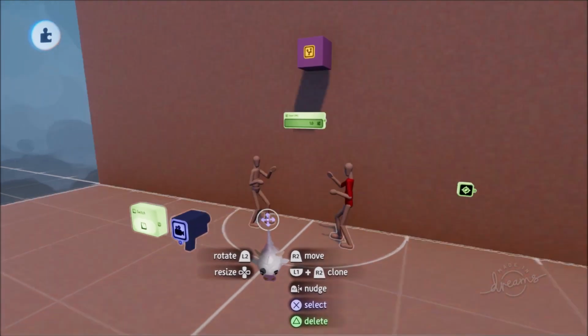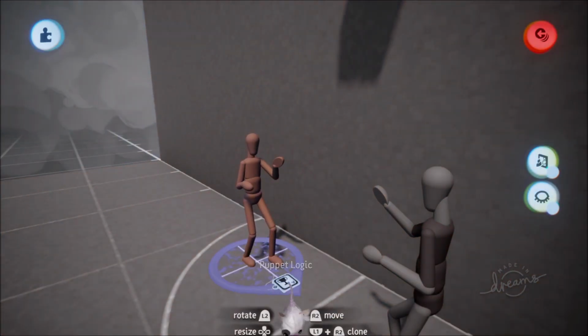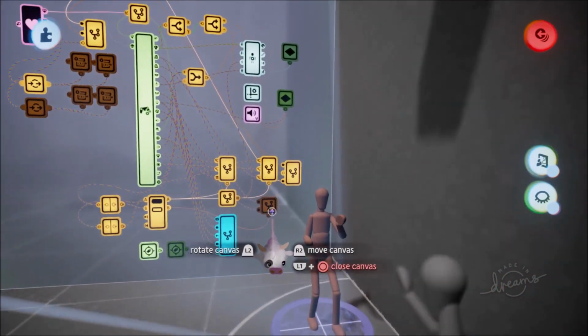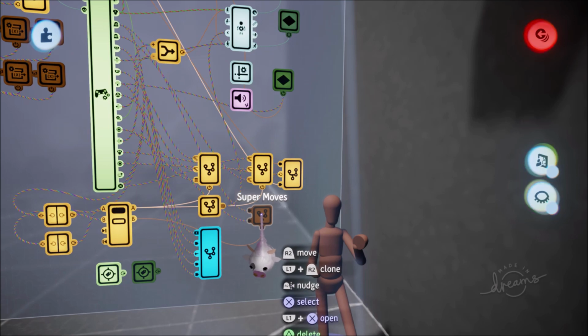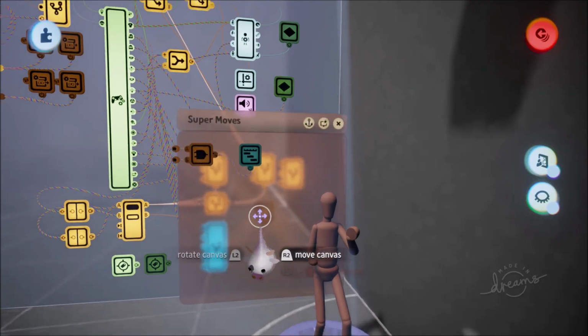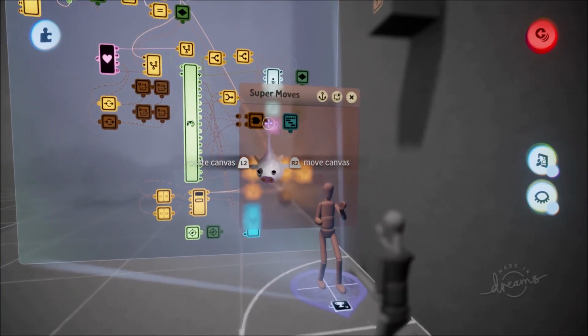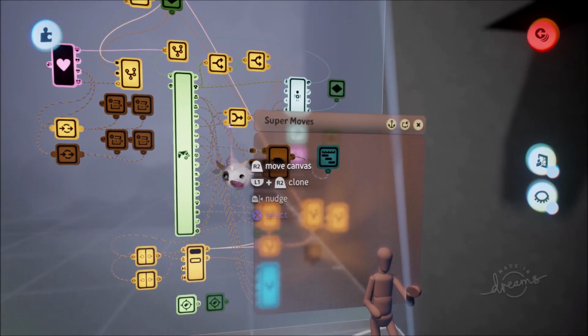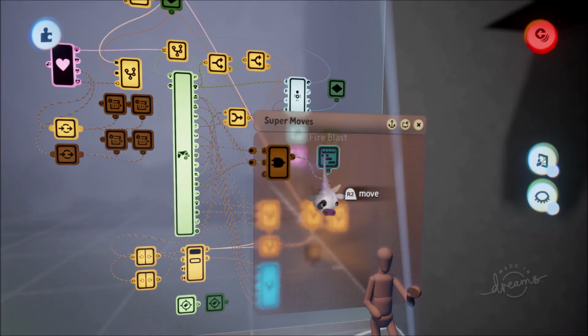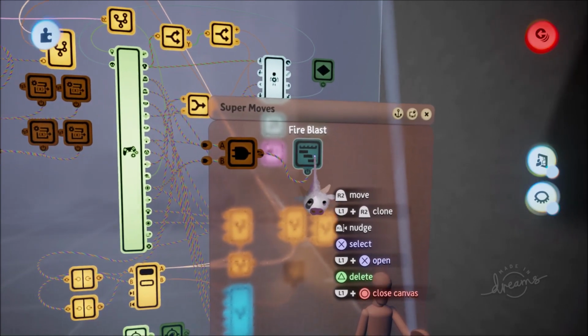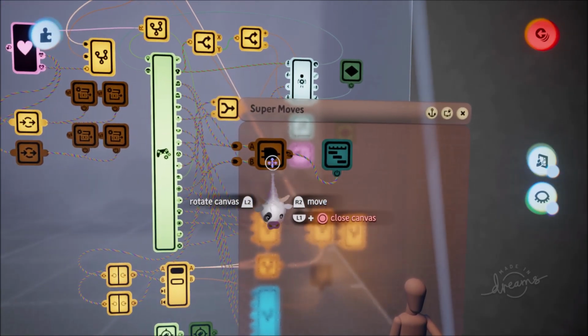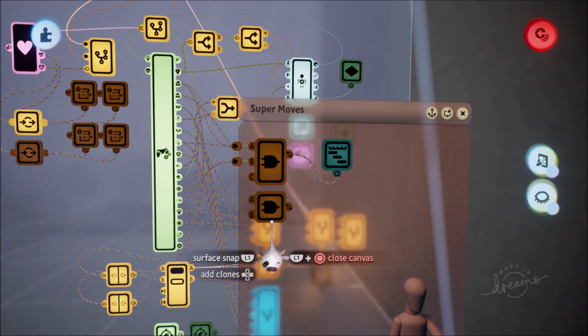So the first thing we're going to do is go to our puppet over here. We're going to go into the puppet logic. Then we're going to go to our super moves little microchip over here. In our super moves microchip, it's pretty simple at the moment. We've just got an AND gate, so when L2 is pressed and square is pressed, it's going to do our fire blast. So essentially what we're going to do now is copy this little AND gate.